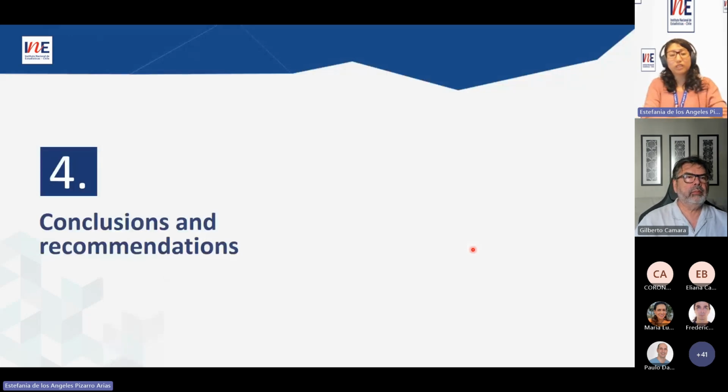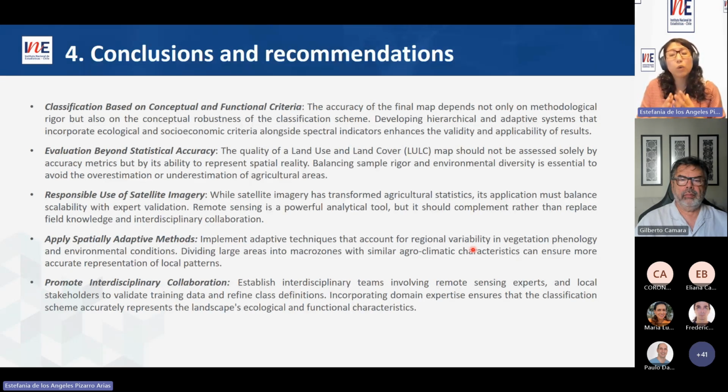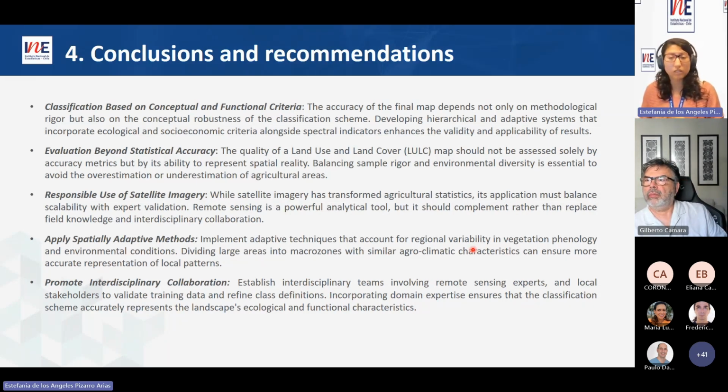Finally, our conclusions and recommendations, and what we have learned in all this process. A high quality land use land cover map should reflect spatial reality, not just optimize accuracy metrics. Over-reliance on clean samples can lead to overestimation and reduce sensitivity to complex patterns. Combining satellite data with expert knowledge and ground truth ensures ecological and contextual relevance. Aligning classes with spectral and phenological traits reduces class confusion and improves interpretability. And finally, use a hierarchical system, functional criteria, and dynamic sampling to better represent landscape diversity.